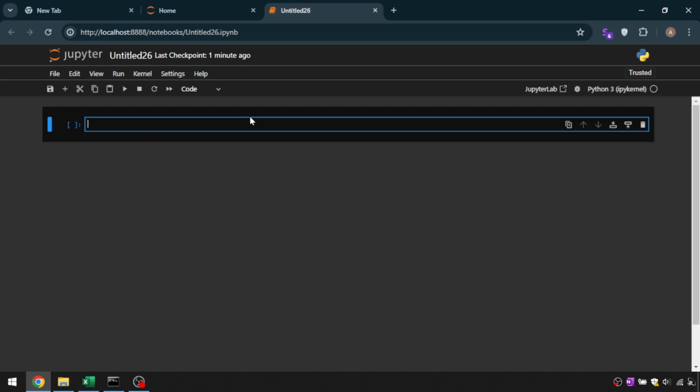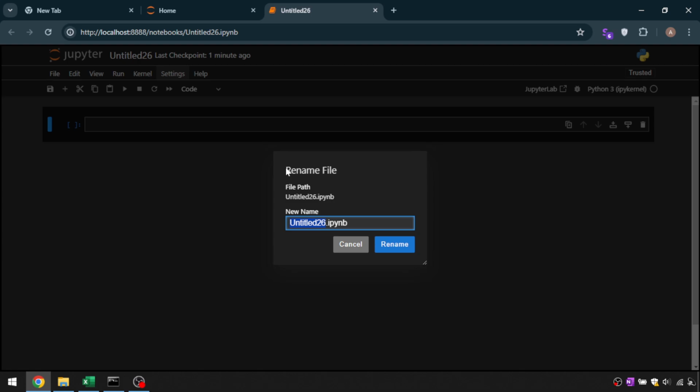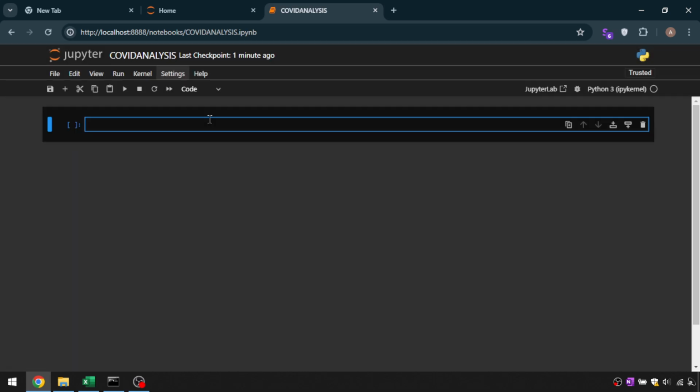So first of all, we've got a Jupyter notebook open over here. Let's rename it to COVID analysis. Okay, that's good. So first thing first, we're gonna import all the necessary libraries which we're gonna need to analyze this particular data set.